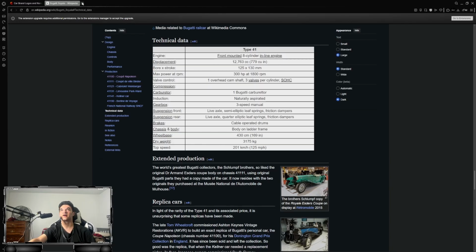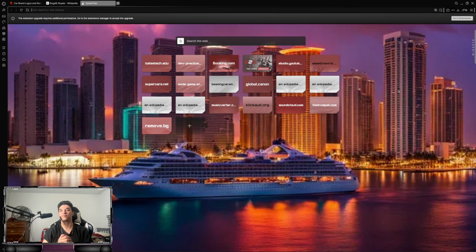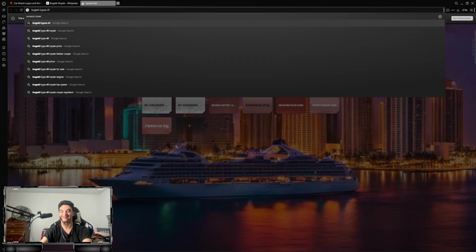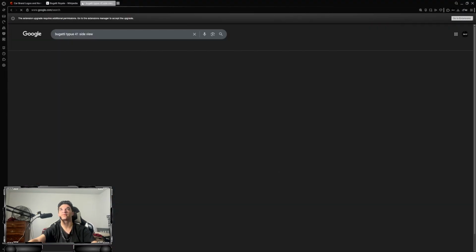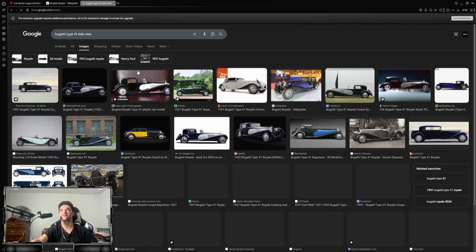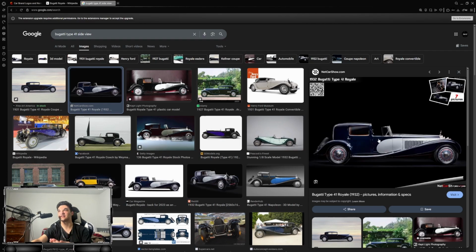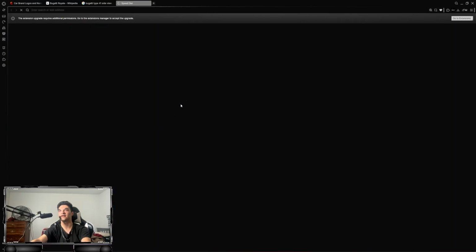If I wanted to put a car model in a picture, I'll probably do a side view, because for some reason I like the side views of them. So I would search Type 41 side view. If they didn't have any, it's for example like this. For example, I would download this image and place it on the background editor, which I have right here.